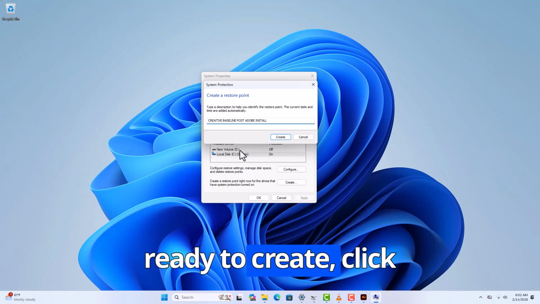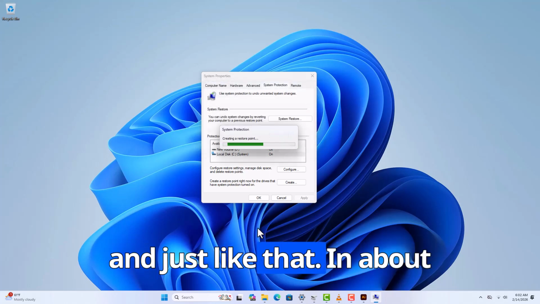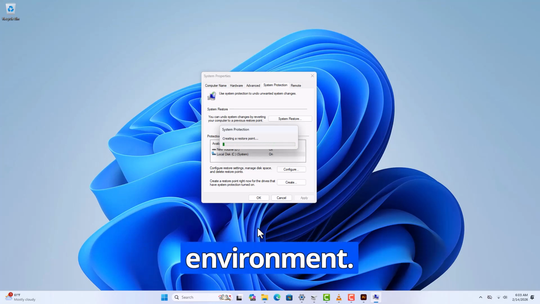Ready to create? Click Create. Watch the progress bar. And just like that, in about a minute, you've captured a fully functional creative environment before risking it on deadlines.